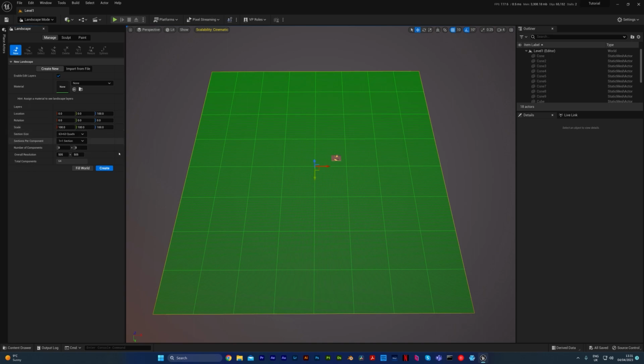Okay. So coming back to the environment, we're not going to add on a material to begin with. We're going to do that later. But if you click Enable Edit Layers, this allows us to change the strength of the height maps and things that we might add on later. We're just going to keep the location, scale, and rotation the same. To begin with, we're going to create something which is 500 meters roughly as a square. So we're just going to keep it with the original 63 by 63 quads by 1 by 1 sections. Okay, and we're going to click Create.